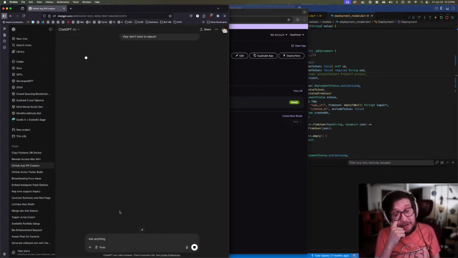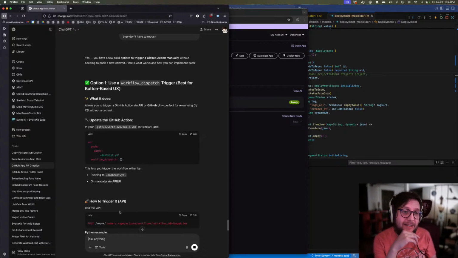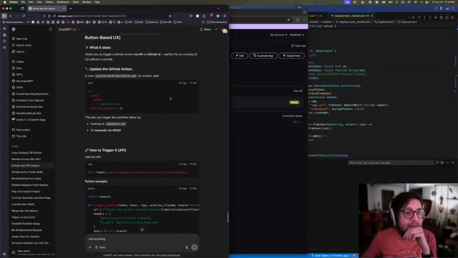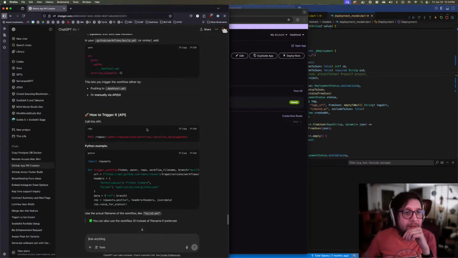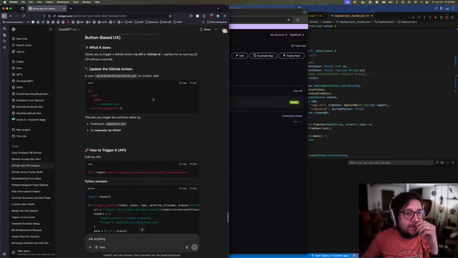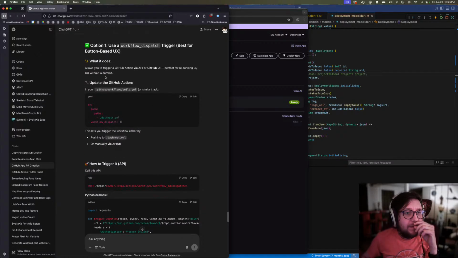So we're gonna just figure out how to trigger a deploy, because now the builds are happening on GitHub Actions. Okay, cool. So there's a workflow dispatch trigger. How to trigger it? Okay. So in your GitHub, similar, add this on push. Wait, what? Update the GitHub action.